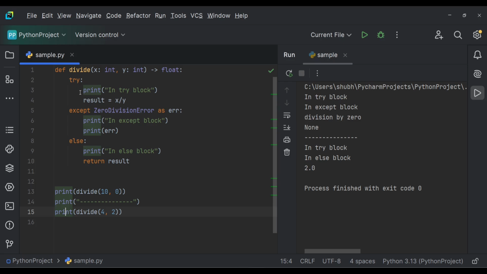So this is how we can add else block, and this is the role of else block. If exception is not raised in try block, then else part will be executed. Otherwise the exception part will get executed.